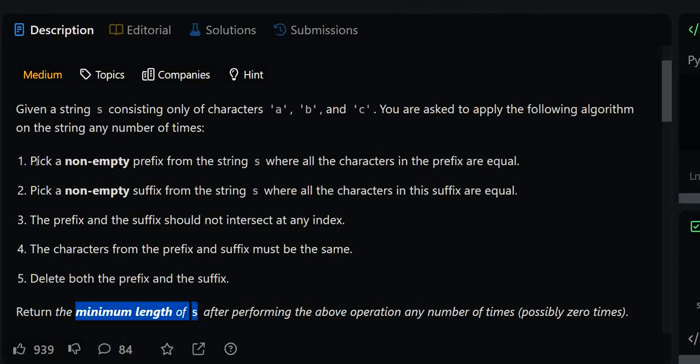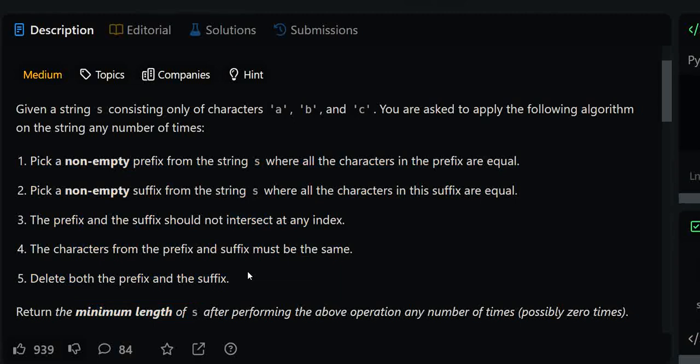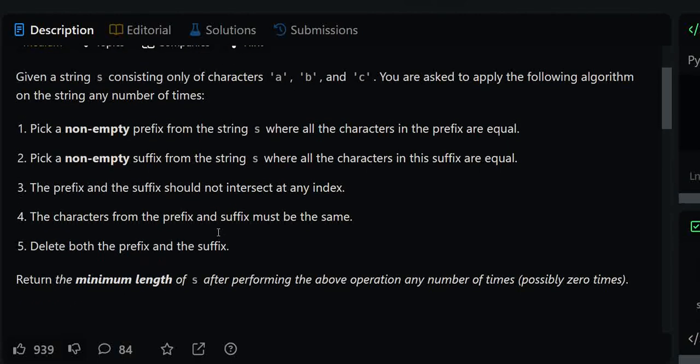So we have to perform these operations where we need to check the similarity of prefix and suffix, and we need to remove them, or delete them from the string, and after performing all these operations we have to return the length of the minimum string left.